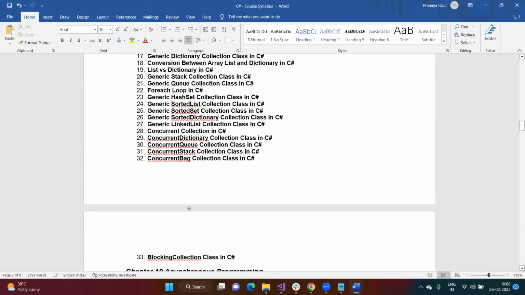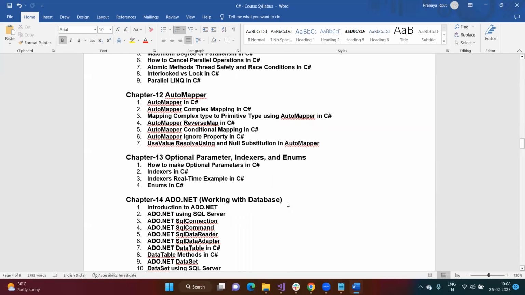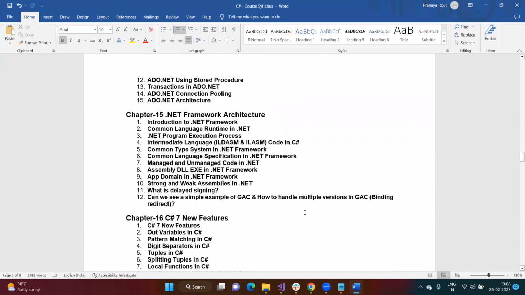Initially, what is important, what is mandatory, what is necessary, those things I'm covering first. If you attend my classes, you will see the way I explain multi-threading, parallel programming, exception handling, collections, asynchronous programming, SOLID principles, ADO.NET, Entity Framework, LINQ. You will not find this in any other institution. See, we have already taken 7 to 8 classes for LINQ. They will complete LINQ in one class.